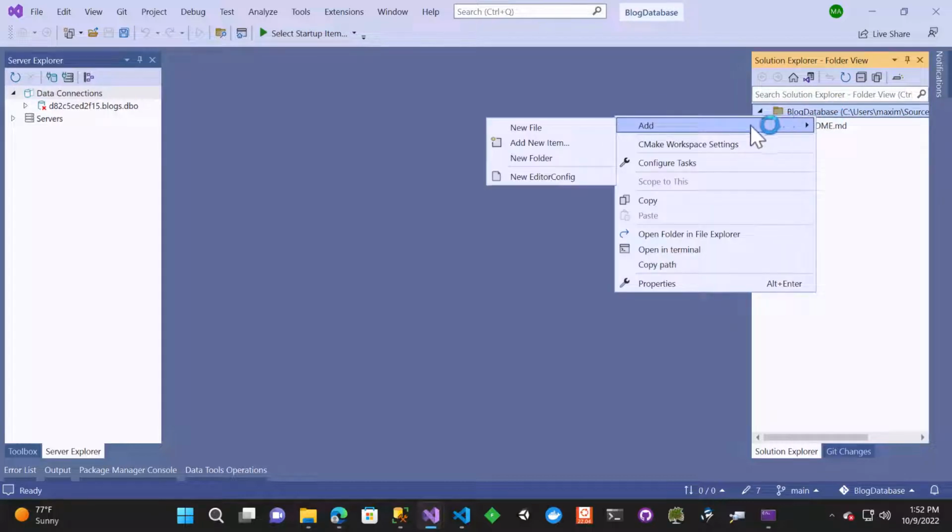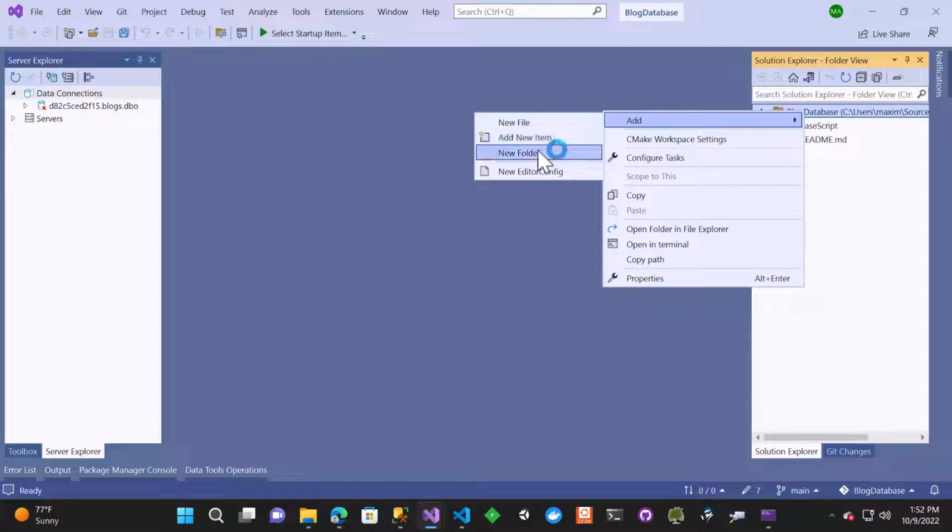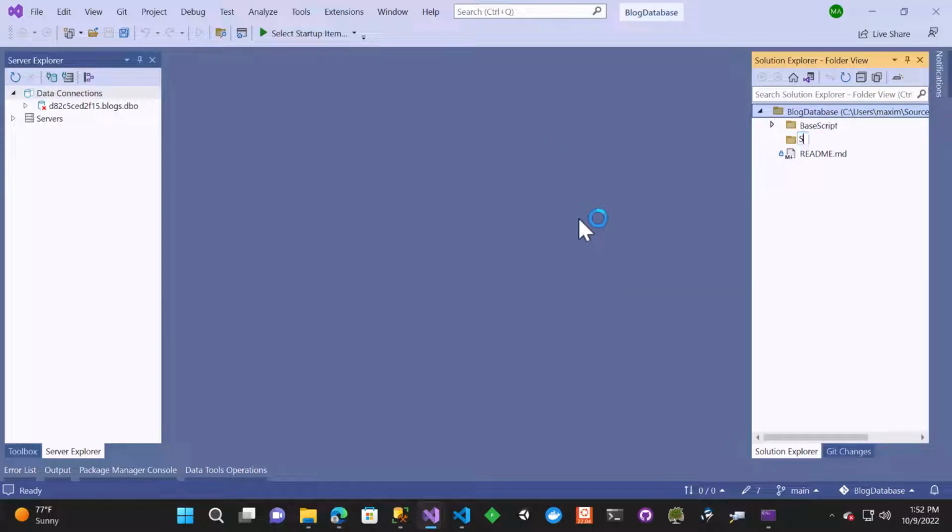So what I'm going to do now is go ahead and create a new folder. And this is going to be my base script. And then I'm going to have a new folder. I'm going to call this scripts. Now, why do I have a base script and then I'll have this other folder called scripts?